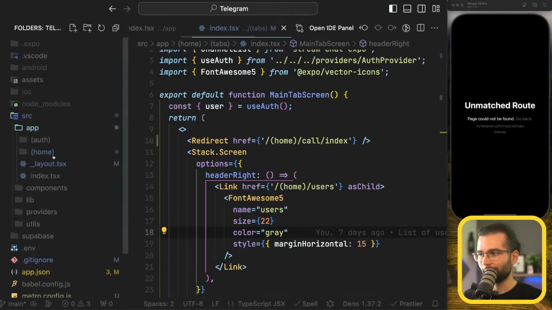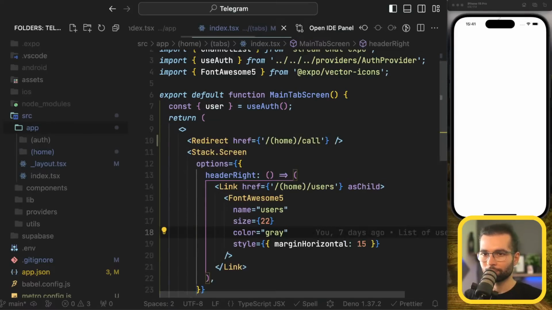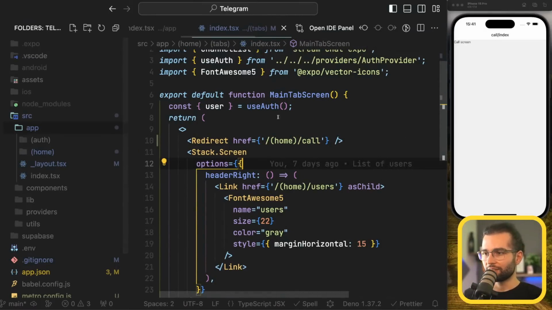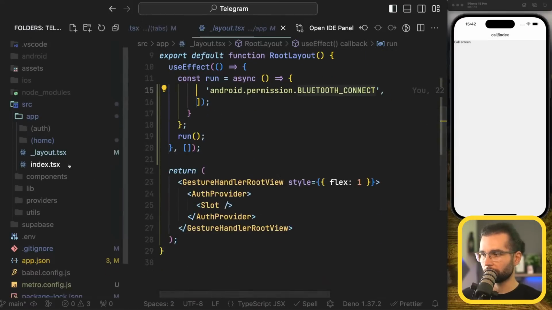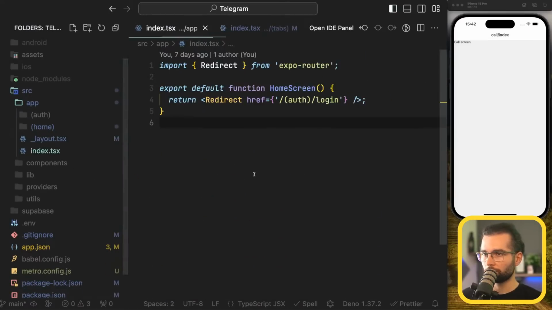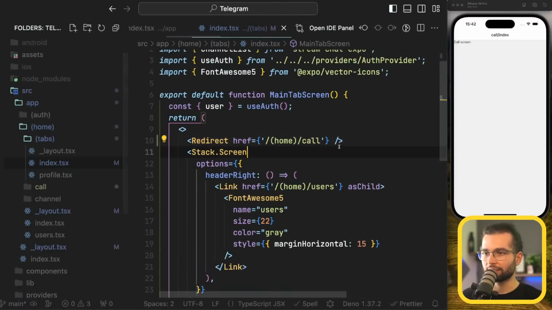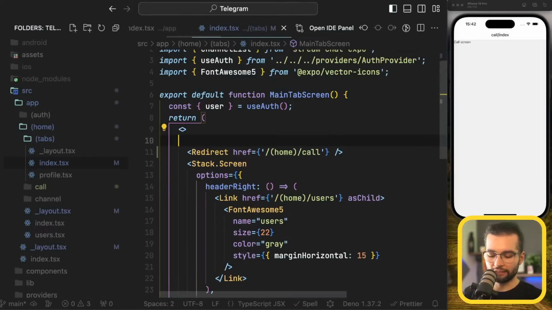Am I missing something very obvious? Okay, /call. I didn't need index there because index is the first screen. So if I do that here, why was it not working in other places? Well, I don't know, but I'm good now. I simply navigated from the tabs index. I navigate to the call so that we can see the screen while we're working here. But later, we're gonna delete it.